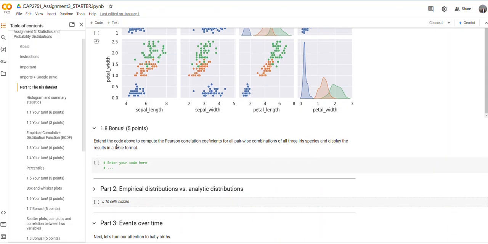Here's some bonus points. Expand on this code up here to compute the Pearson correlation coefficients for all pairwise combinations of all 3 iris species and display the results in a table format.